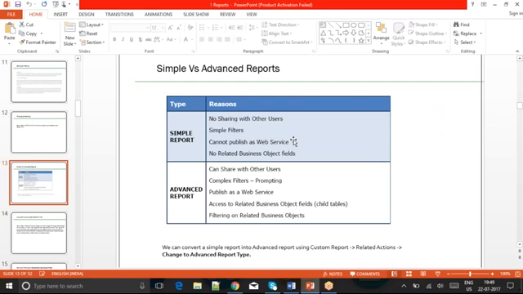You cannot share the report with others. Simple reports, by default you are the report owner, and if you cannot share with the others, what is the use? You can use it only for your purpose. Others cannot access. And you can add only simple filters. You cannot add advanced filter conditions.